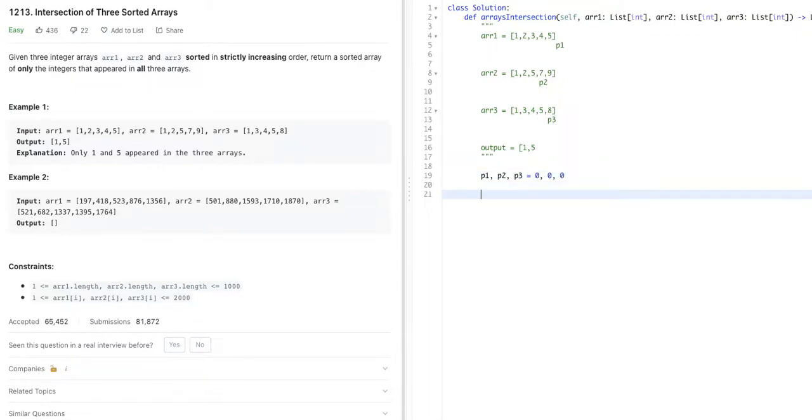Then we need to have a while loop with this condition: as long as P1 is smaller than the length of array 1, because we want to be within range, and P2 is smaller than the length of array 2, and P3 is smaller than the length of array 3. This way, we are going to end this loop if all these three conditions are not valid, right?